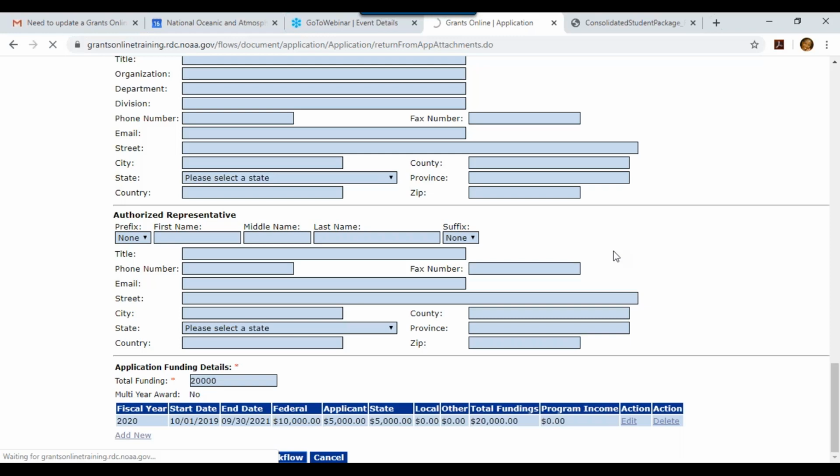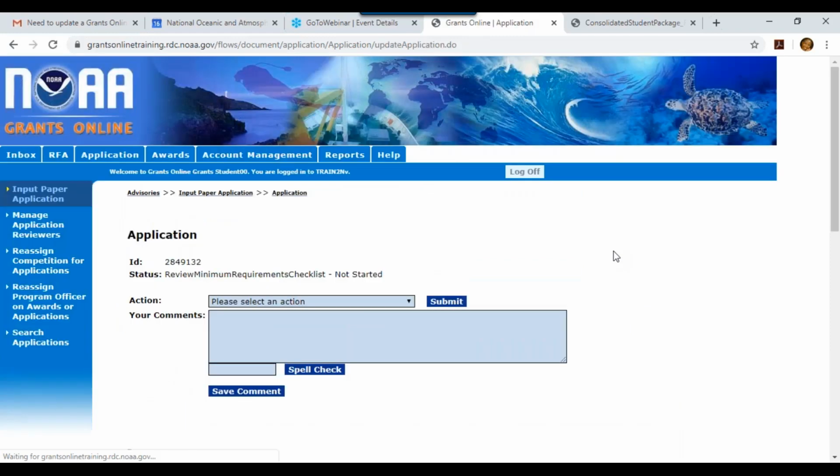Okay, so now based on the information that we put into this particular application, the RFA will route it to whoever I set up in my RFA to process this application. In this case, it has come back to myself as G student, the federal program officer. So I now can move forward with my minimum requirements checklist.